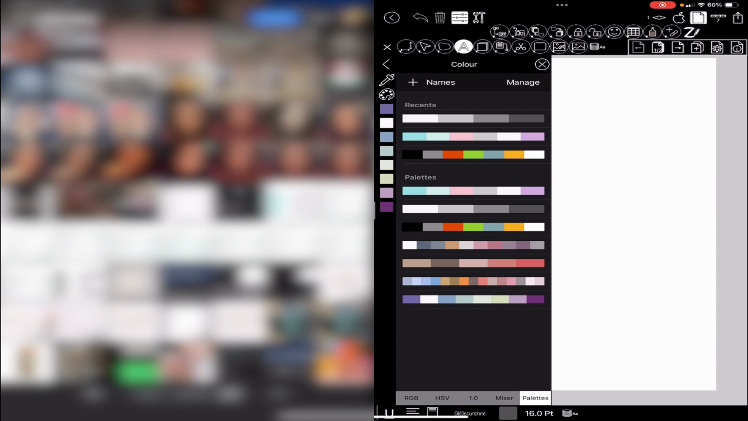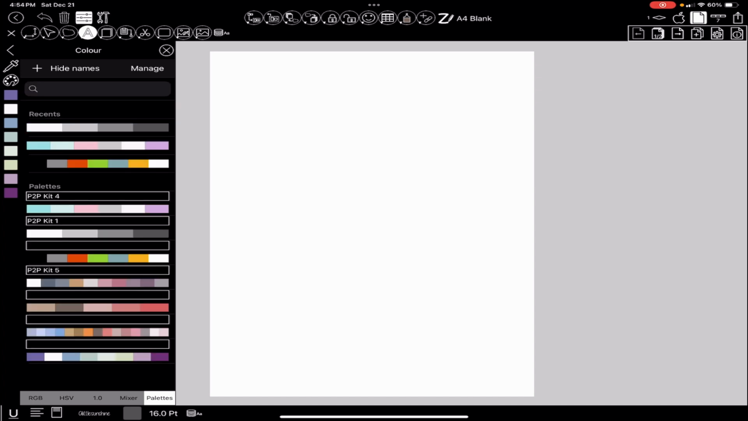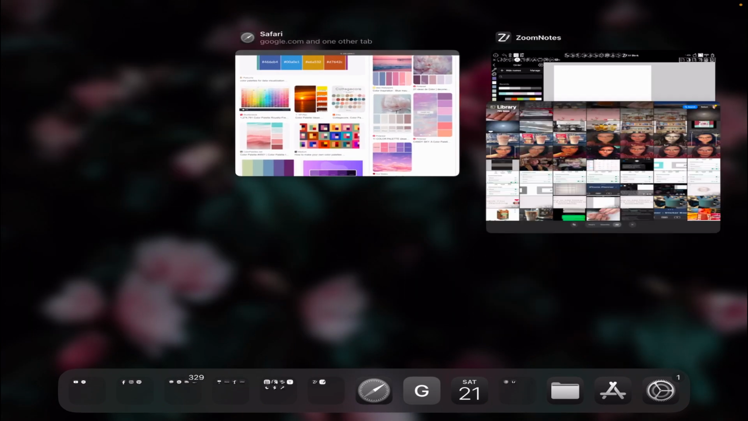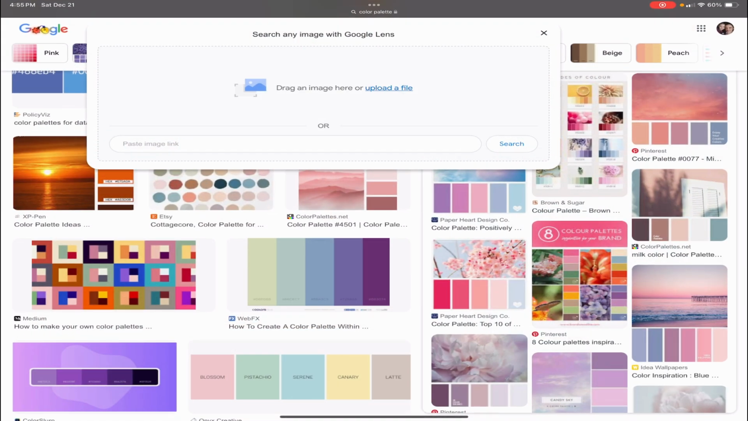And what I did with color palettes like that was add in the name of the sticker kit. So whenever I am going in and using that sticker kit, I can go into my color palette section and, as long as you put the name, it will show you the name of that color palette.